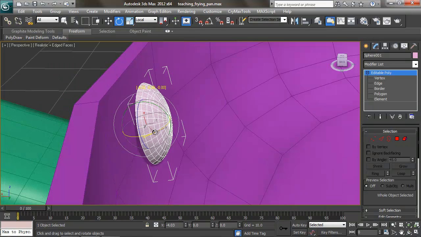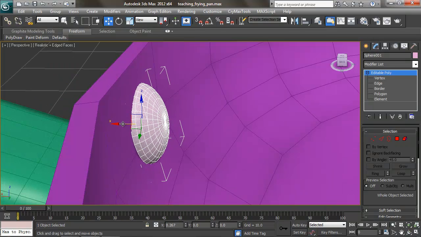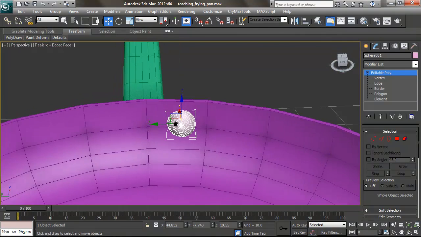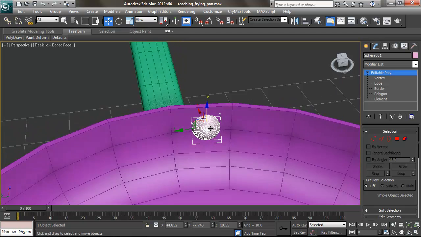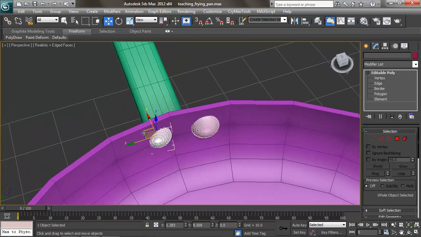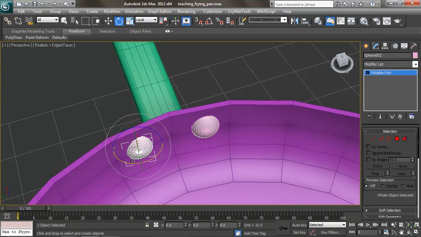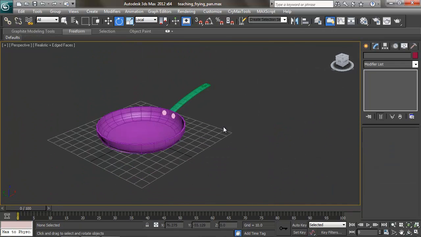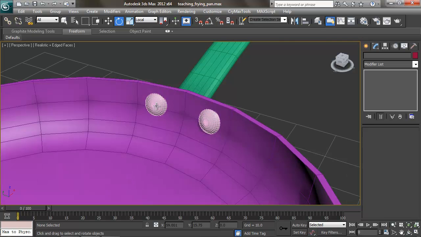And it doesn't have to be, it can just kind of float there. That's probably fine. Then I'm just going to shift drag ourselves the other one. They're looking a little big.